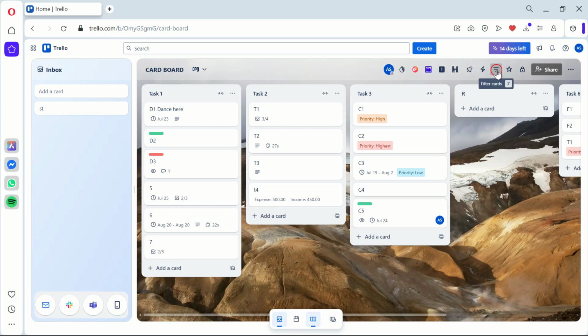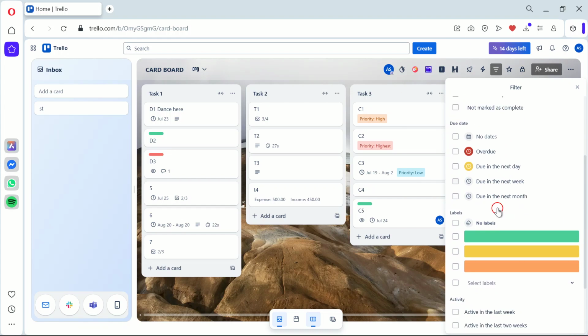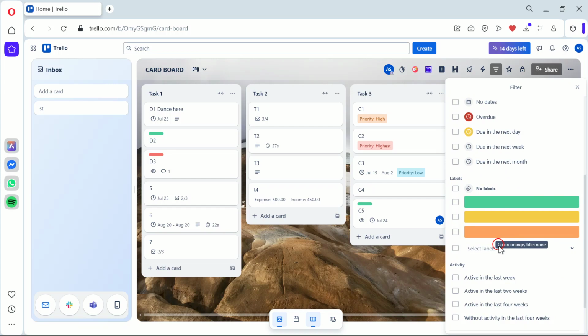Next up, on the drop-down menu, choose Sort By. You'll see a variety of options including due date, labels, or members. The reason we do this is to quicken the process of finding specific cards based on your chosen criteria.